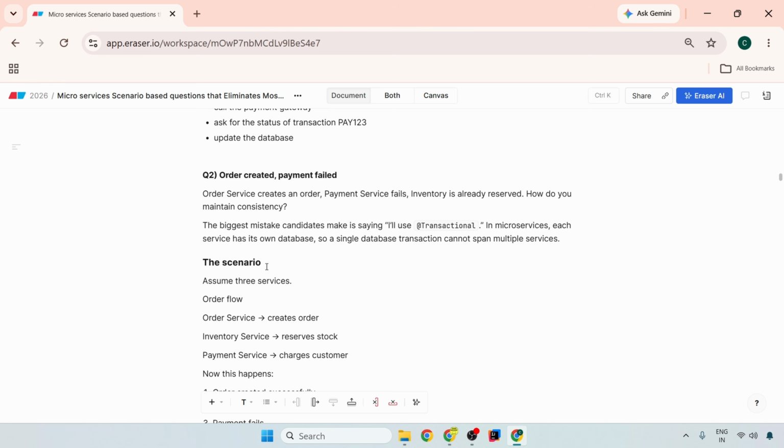Many of the people come and say, I'll just use @Transactional and make the order service, payment service, and inventory service a part of one transaction. That is a very big mistake, because in microservices there is nothing called one transaction. Your services themselves are distributed, so your transactions are also distributed. You can create a transactional thread only in monolithic applications.